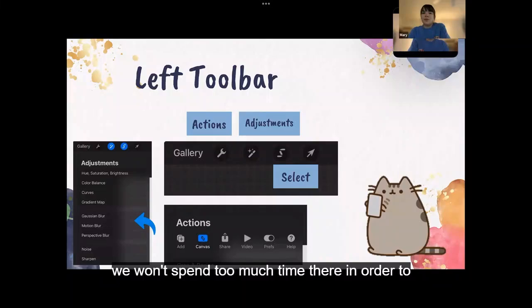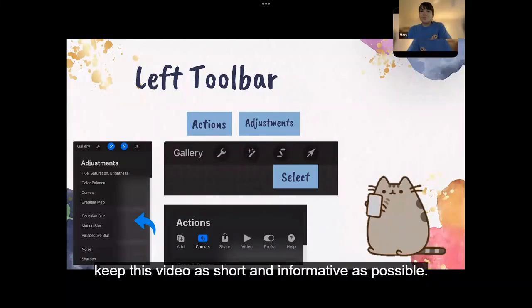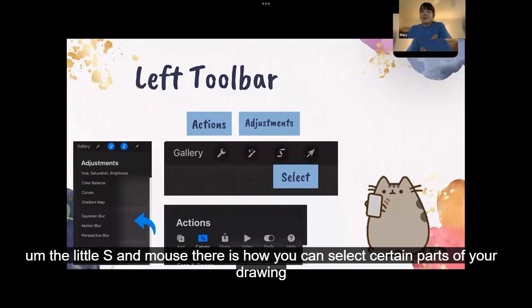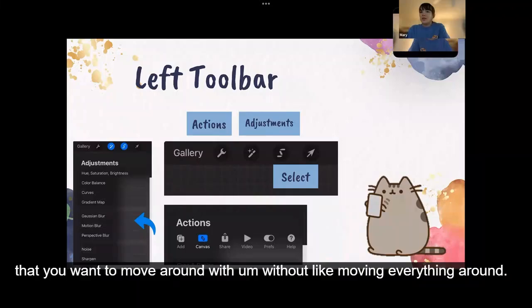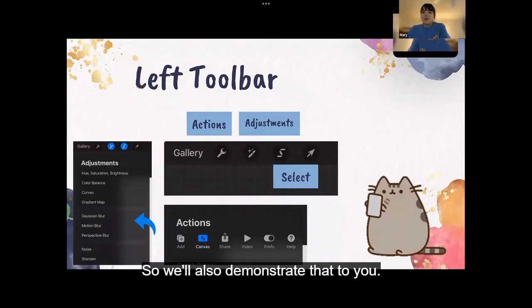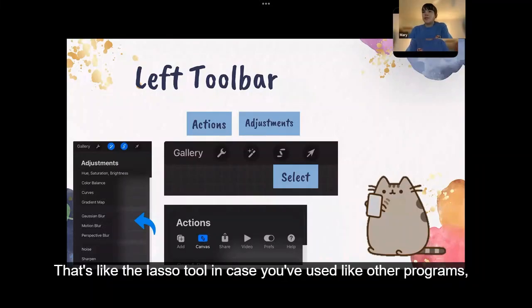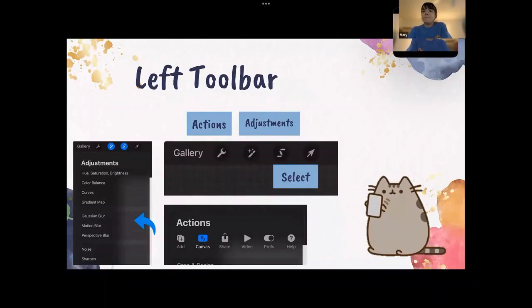That'll help you take your drawing to the next level. So we won't spend too much time there in order to keep this video as short and informative as possible. And then the little S and mouse there is how you can select certain parts of your drawing that you want to move around without moving everything around. So we'll also demonstrate that to you. That's the lasso tool in case you've used other programs. That's what the S is for.